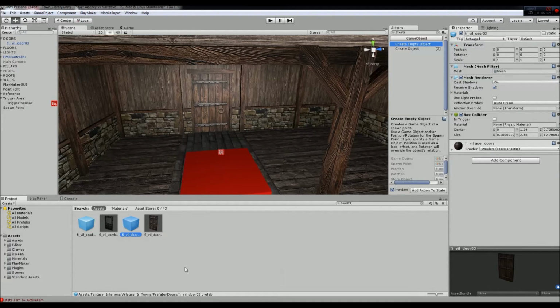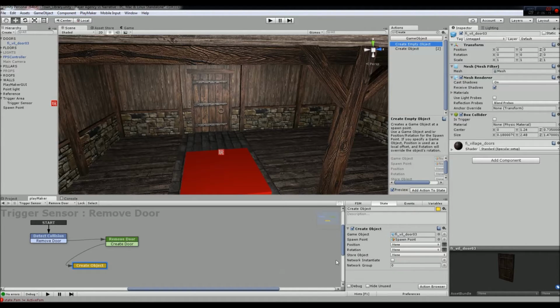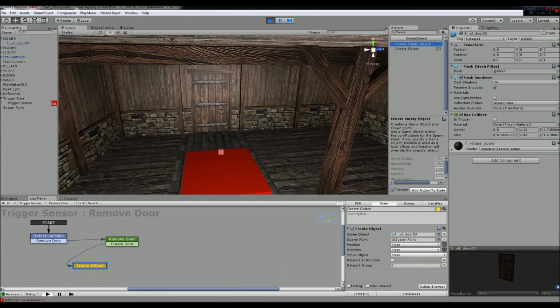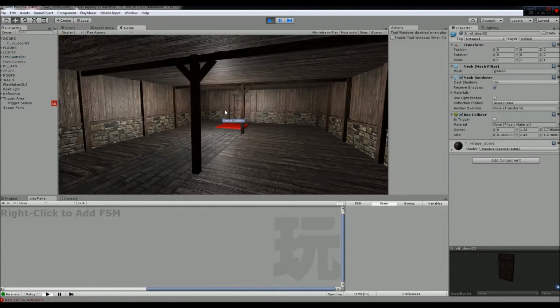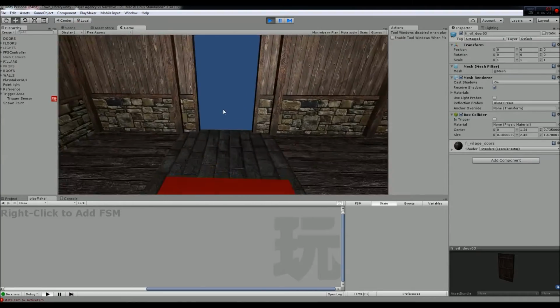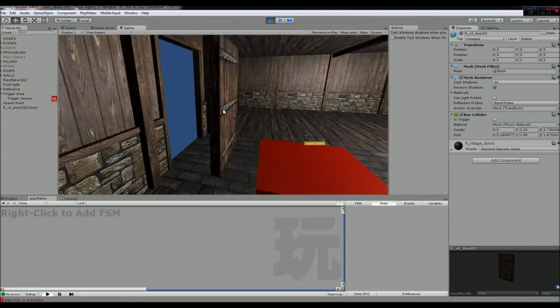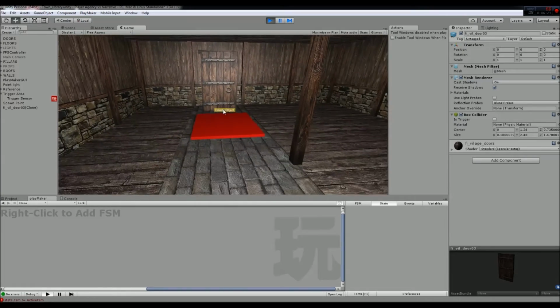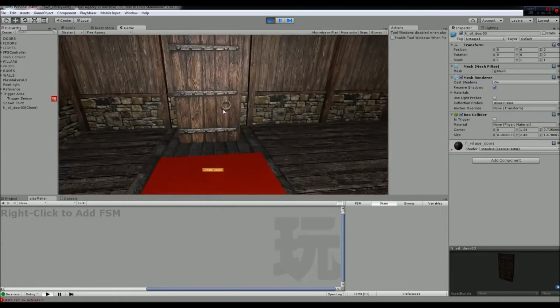We're using the prefab called door 03. And that's why prefabs are important, and that's normally what you want to do when you're creating new objects, is you want to take it from the project folder and not from the scene. So now we try again. There you go. We now created the door and we removed the door.